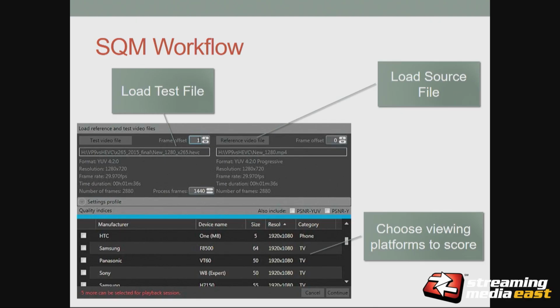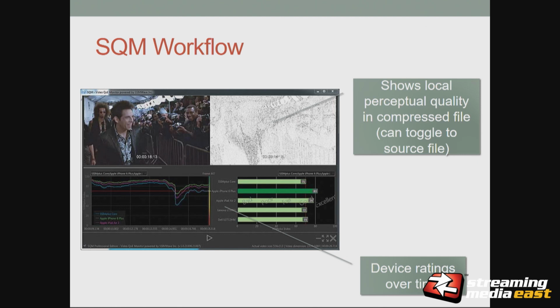You load the test file, you load the source file, you choose the platforms for rating. So you'd say, okay, I care about how this looks on a 4K TV. Here we're looking at, these are all TVs. They've got a bunch of phones, a bunch of TVs. Some are 4K, some are 1080p. And here's the GUI workflow.